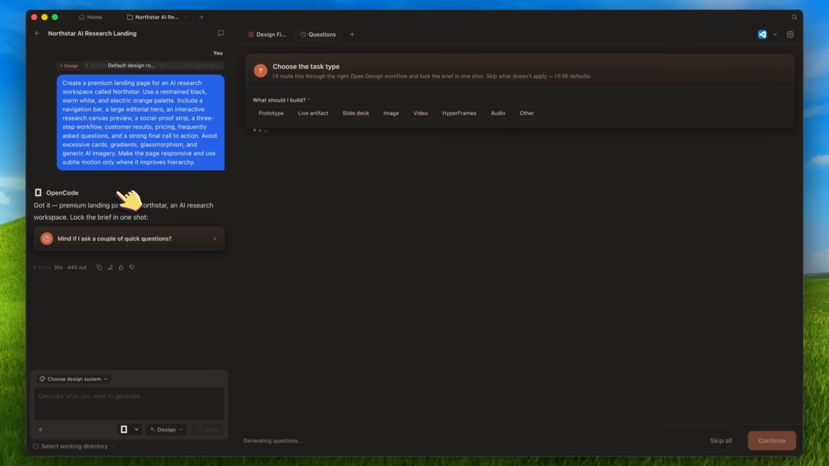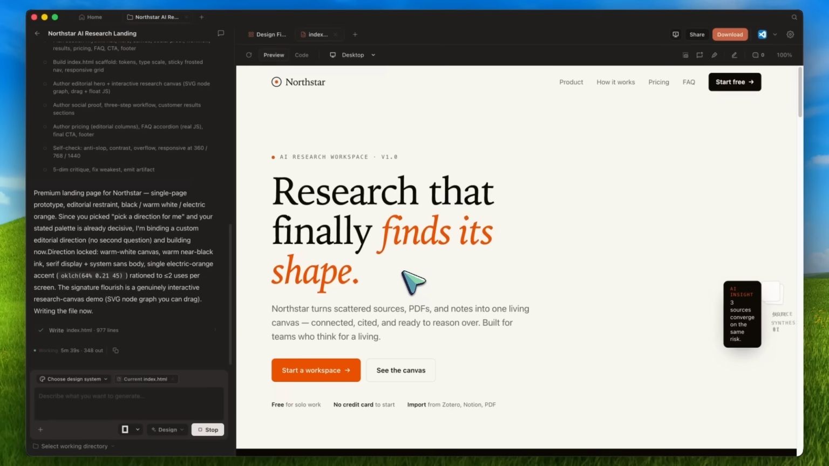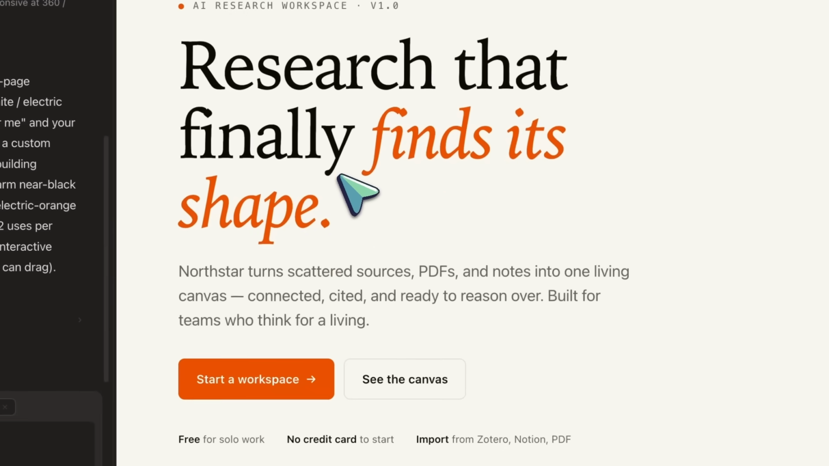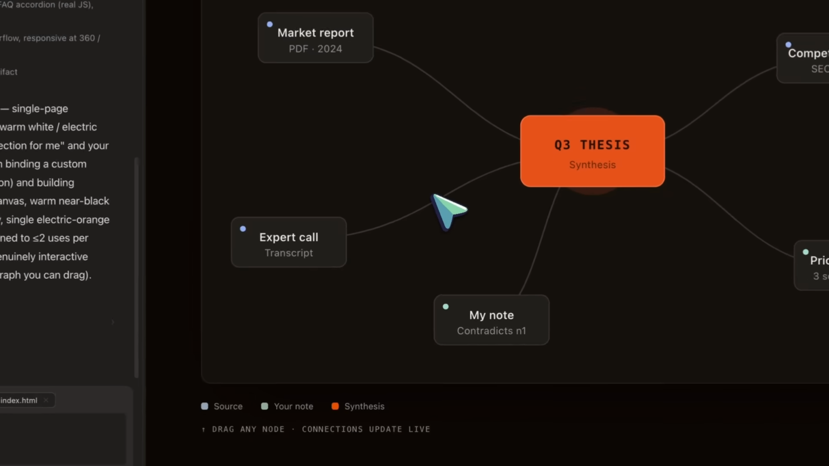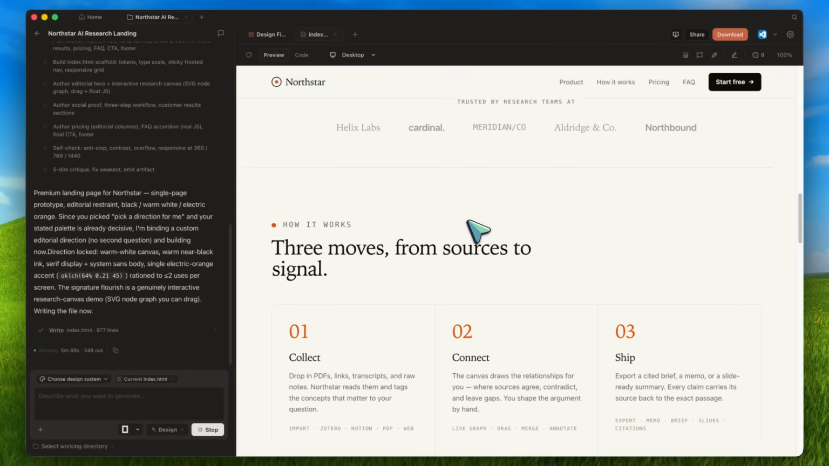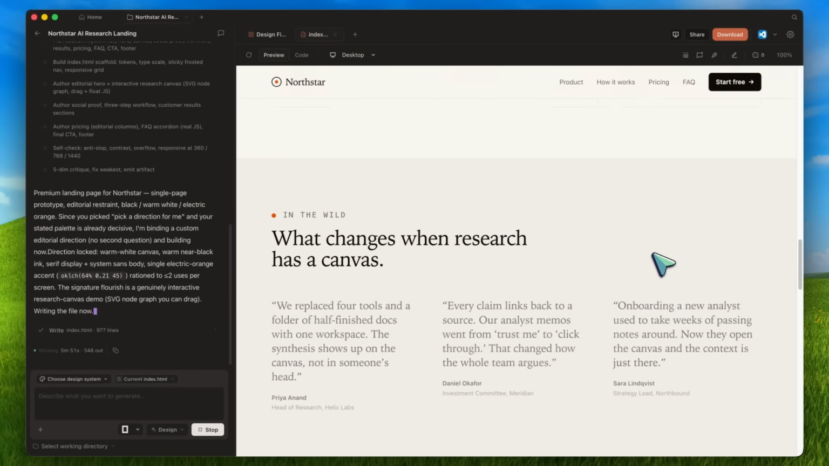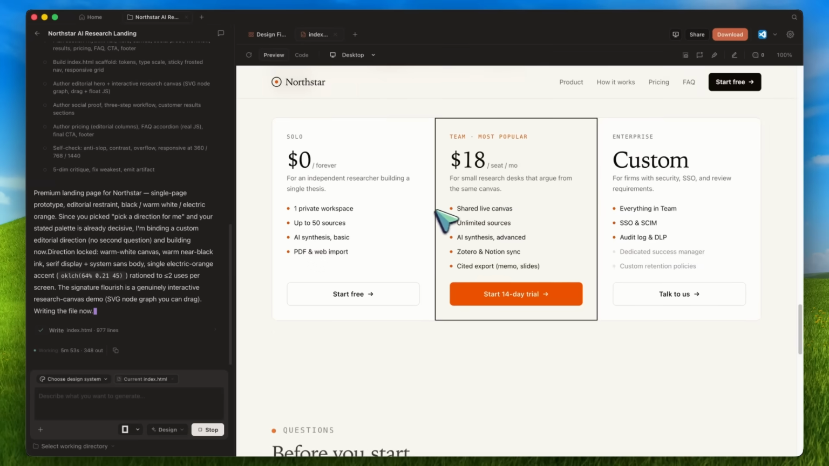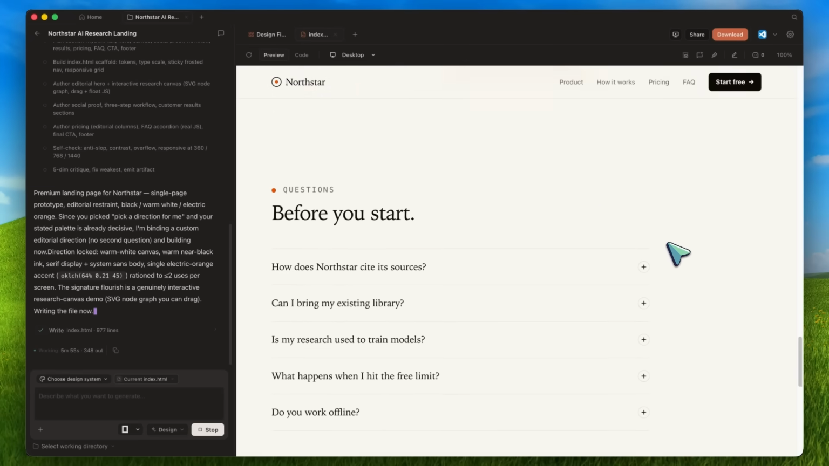GLM-5.2 first works through the brief, then OpenDesign streams the artifact into the preview. If we wait a bit, it is now done, and this looks really good. The hierarchy is clear, the typography has personality, and it did not just put every sentence inside a rounded rectangle. The product preview also feels connected to the actual idea, instead of looking like a random dashboard screenshot.